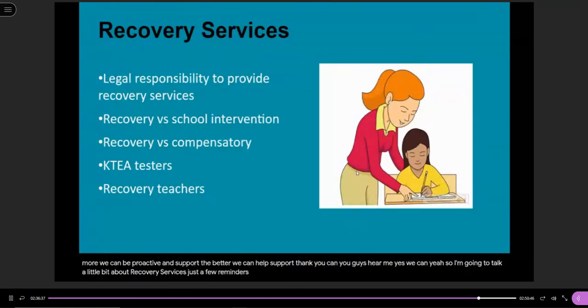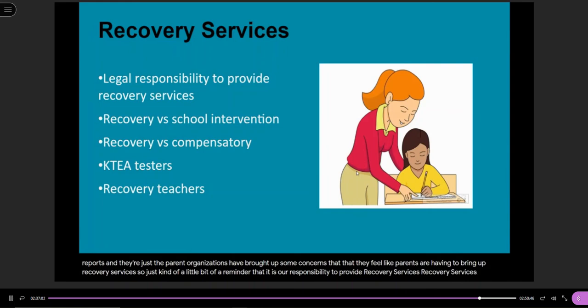So I'm going to talk a little bit about recovery services. Just a few reminders. We've heard from a couple parent organizations and seen in some C-STARS reports that parent organizations have brought up concerns that they feel like parents are having to bring up recovery services. So just a reminder that it is our responsibility to provide recovery services. Recovery services are not compensatory services. Nobody's done anything wrong. So when a school team is considering compensatory services, it's an important perspective for everyone to come to around the agreement that nothing is done wrong.